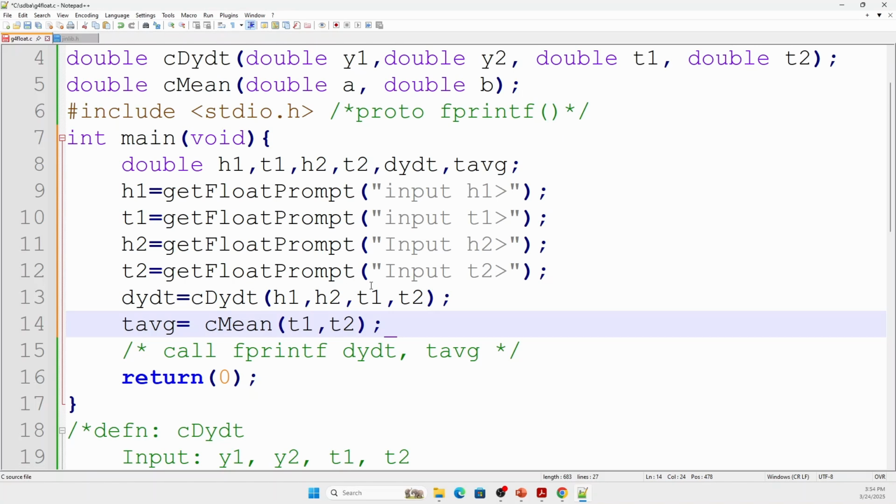Now, I want to print dy dt and t-average. So, to do that, I look on the cover of my book. If I want, I can see from the cover how to write fprintf. It's a standard STDIO function. We talked about it already.